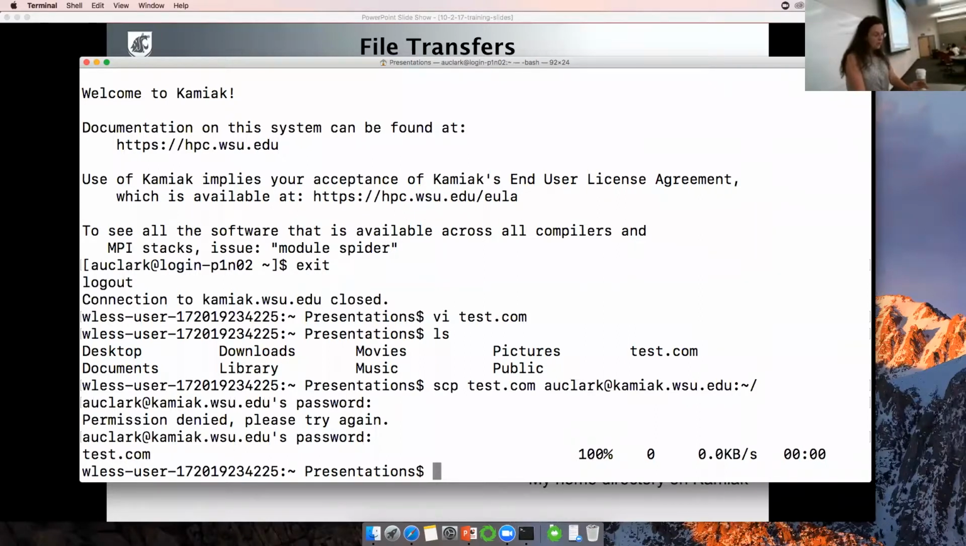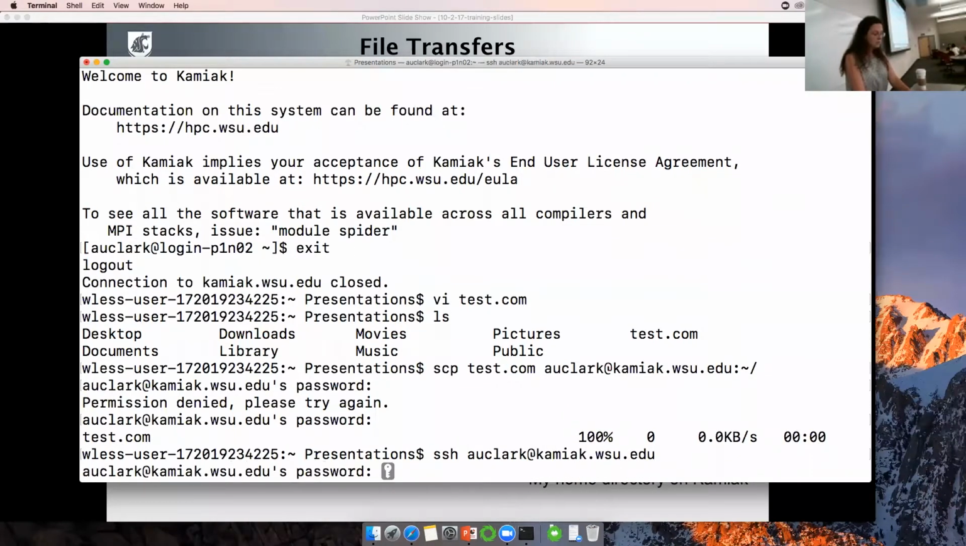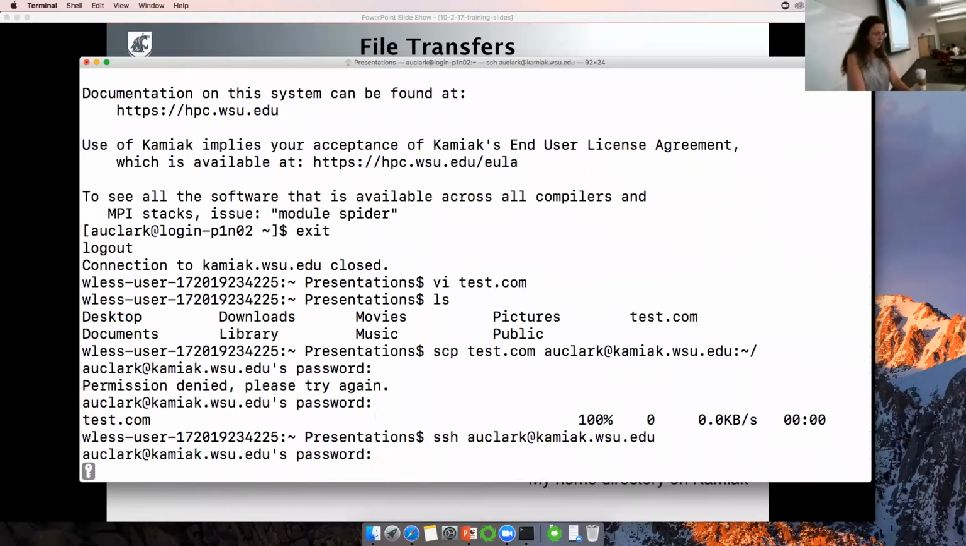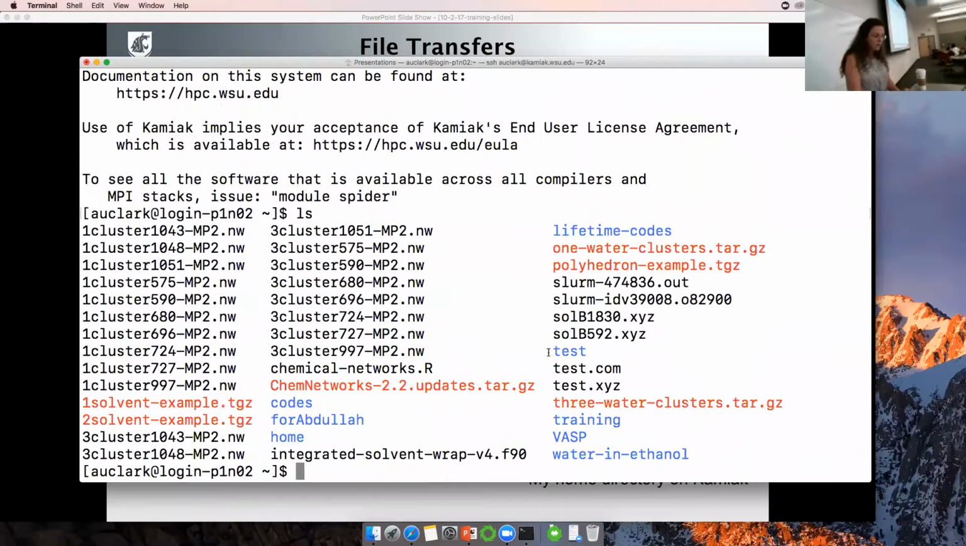But if I type ls now, oh, actually, if I want to see on Kamiak where I put it, I'm going to log back into Kamiak, SSH auclark@kamiak.wsu.edu. I'm going to type in my password, and I'm going to type ls, and there, right here, is the test.com file that I just copied over.